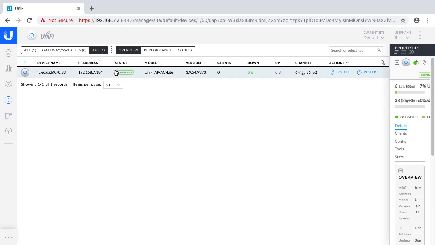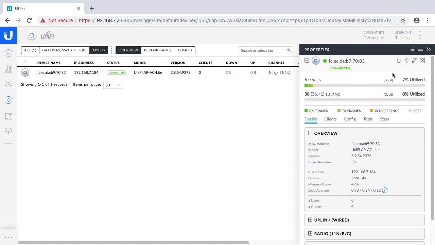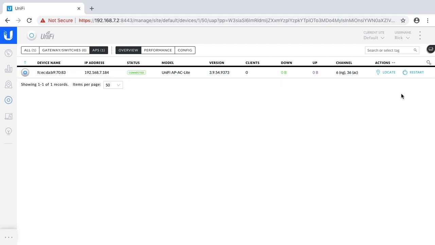So if we click on this, it'll bring up the properties over here on the right side. I think we can click this double arrow to make it go away. If you hit locate here, it will, I think, flash the light on top of it. So if you have like 20 of these things and you want to know which one you're accessing, you can use that feature. Or you can hit restart here.